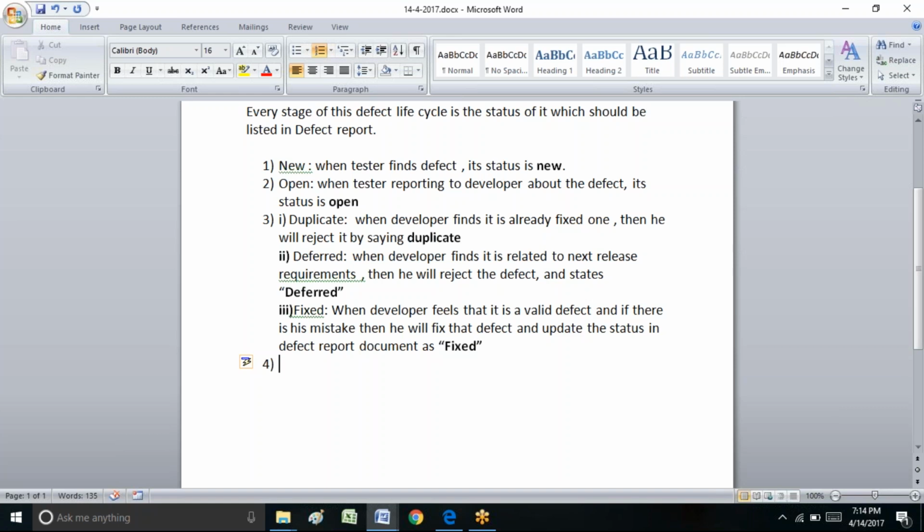If he feels that it is not fixed, that the problem is still there, what will he do? He will simply change the fixed status to reopen, and he will send it back to the developer. Clear, right?